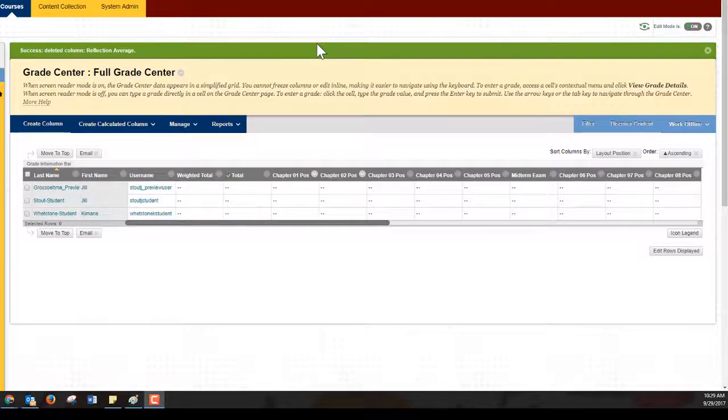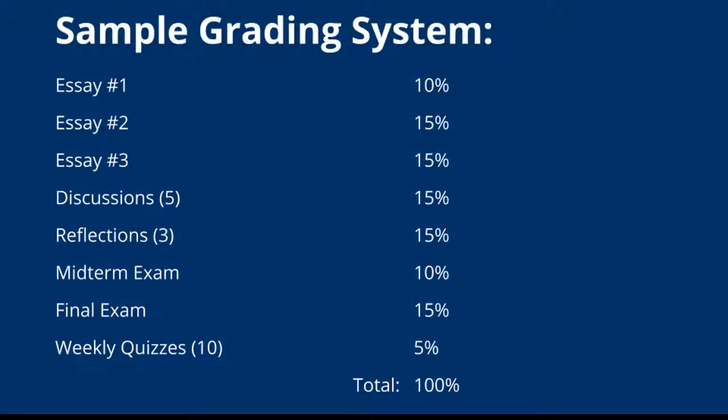In this video, we're going to learn how to create a weighted total grade based on calculated columns and individual columns rather than on categories. So the first thing we want to do is to set up either average or total columns based on our sample grading system. In this example, we are going to average together these weekly quizzes to be 5% of the grade. The reflections are also going to average together for 15% and the discussions as well for 15%.